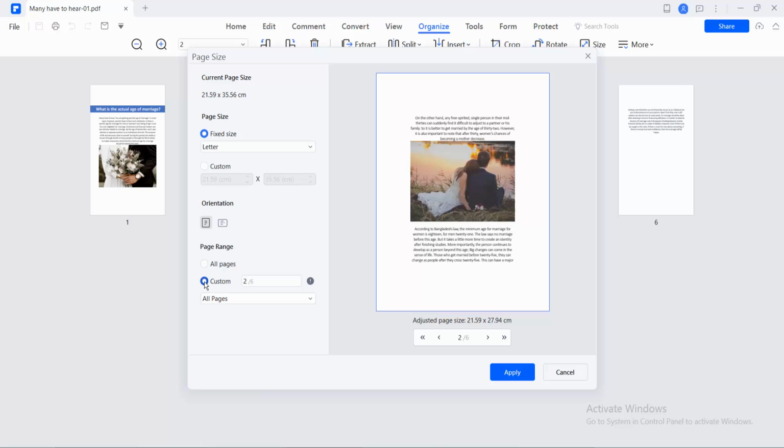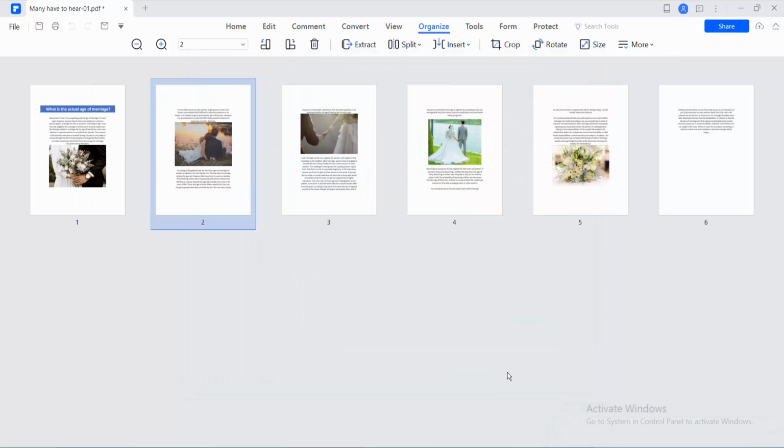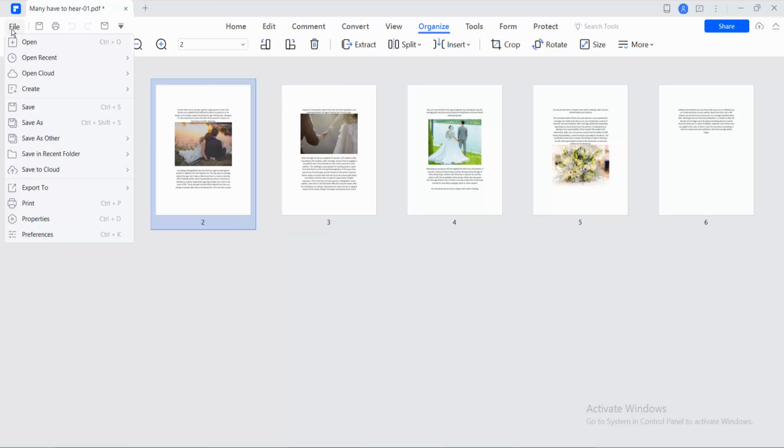I can select a single page or all pages. I select all pages and simply click Apply. Now all of the pages are converted from legal size to letter size.